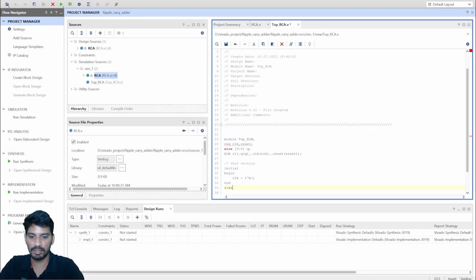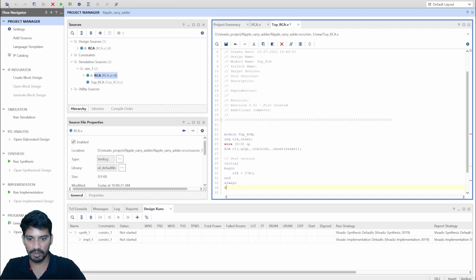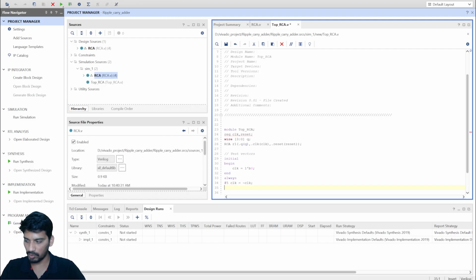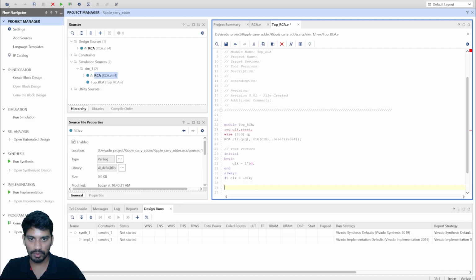So the syntax is like this: always after 5 nanoseconds I want the clock to toggle. So how to toggle? You just use the unary operator of not. Clock is equal to clock bar. So after every 5 nanoseconds the clock will be toggled. This will create a clock of 10 nanoseconds with on time period of 5 nanoseconds. Okay, this is creation of the clock signal.